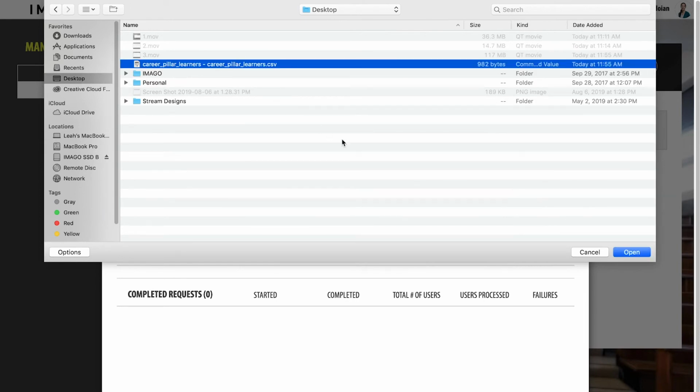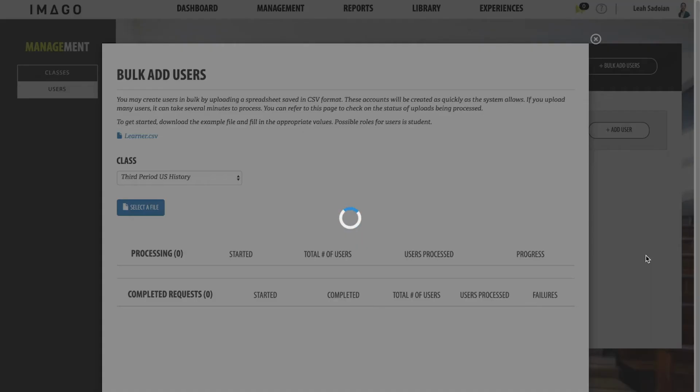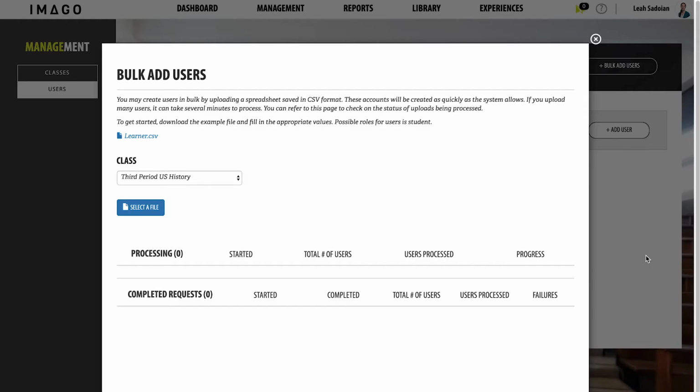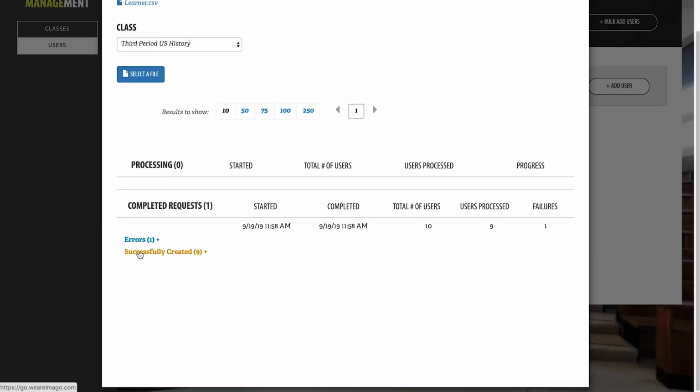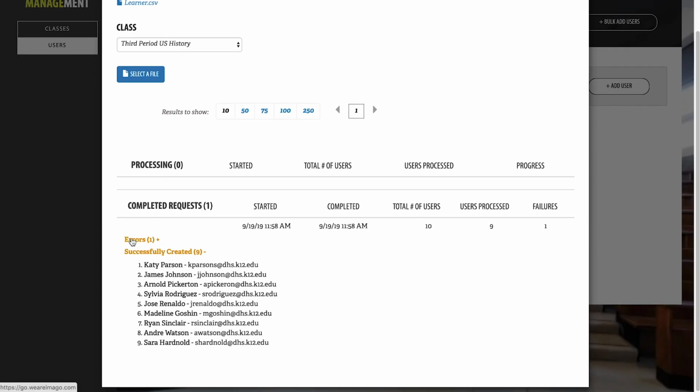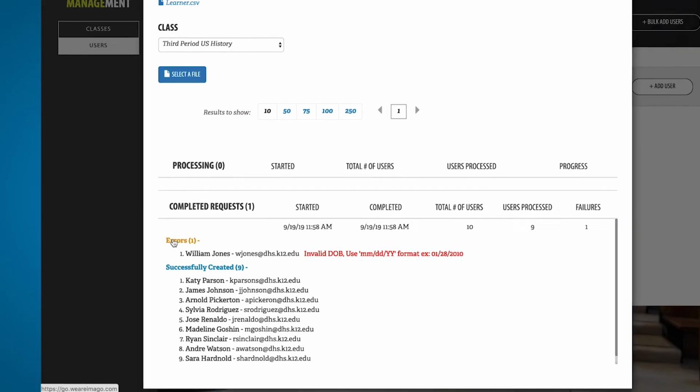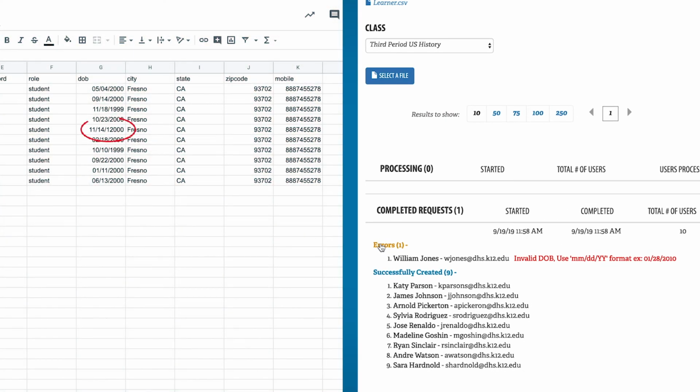Once you've selected your document, click Open. The window will close and automatically start uploading your learners. And if there are any errors, they will be listed under the Failures column with a description of the error. Most errors are because of a typo, incorrect formatting, or missing data.